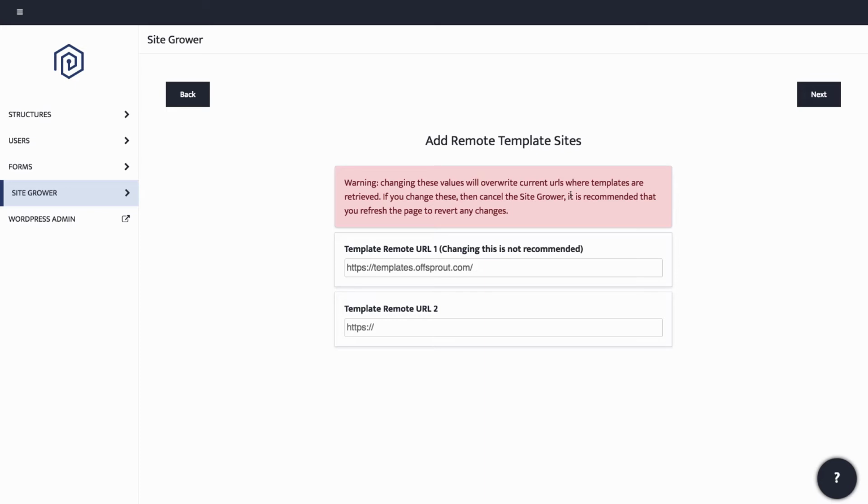Instead, all we do is enter the URL of the template site here, and we immediately have access to all of that site's templates. We recommend keeping the first template site URL, as that's the central Offsprout template site, which we're constantly adding to. The second URL can be your own template site. I'll address building an Offsprout template site in another video.